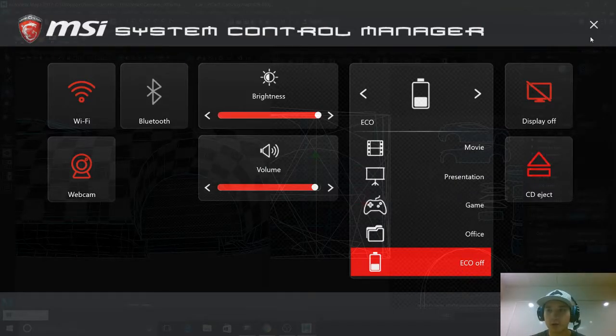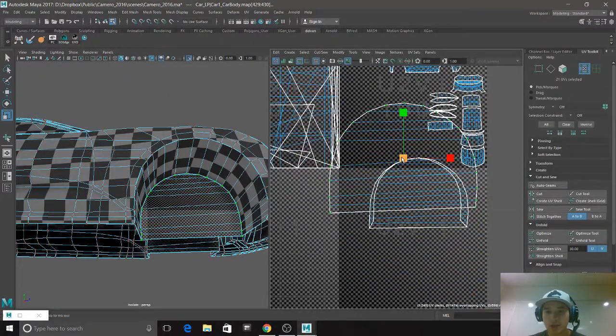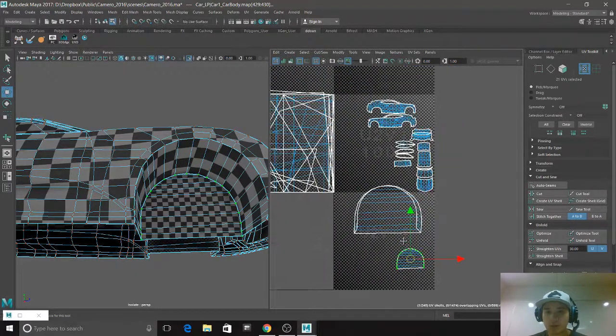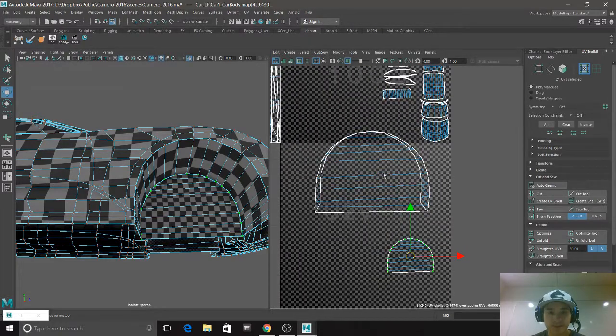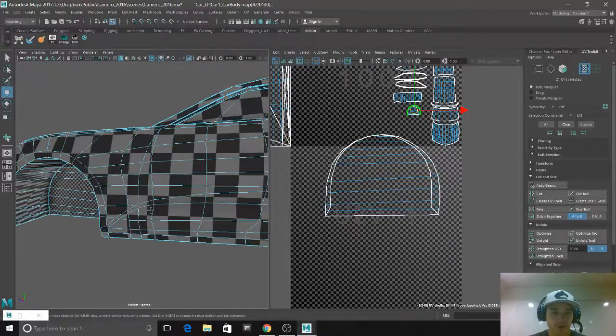Oh, what's going on here? MSI, leave me alone. Okay, so where did this shell go? Oh, it's probably up there. I'm just going to scale this down to match this a little bit. We're just UVing here.